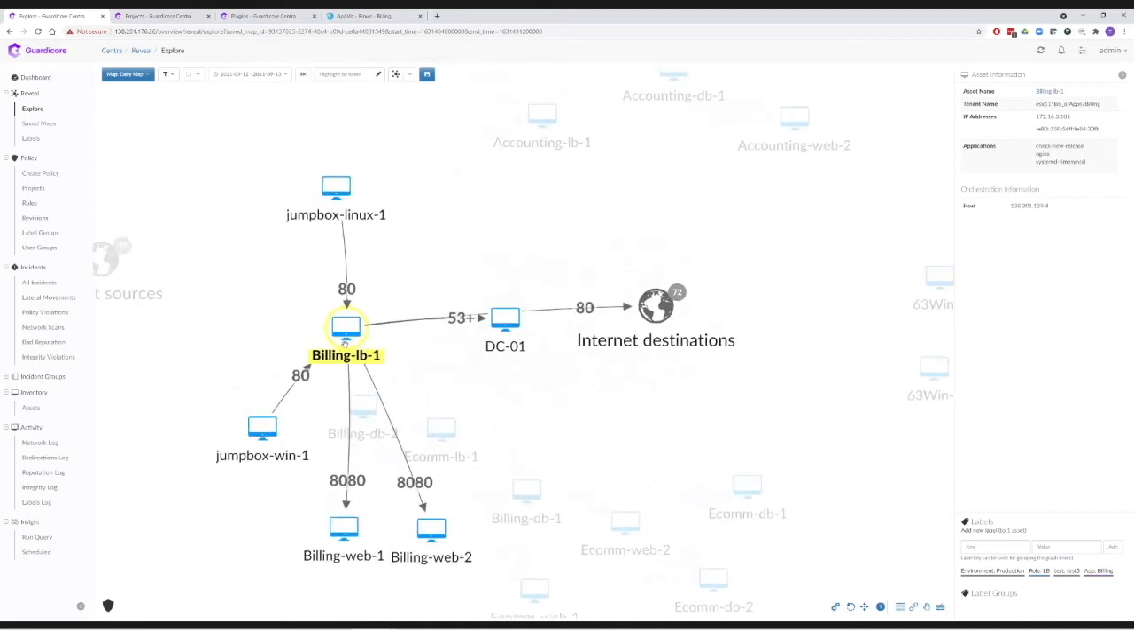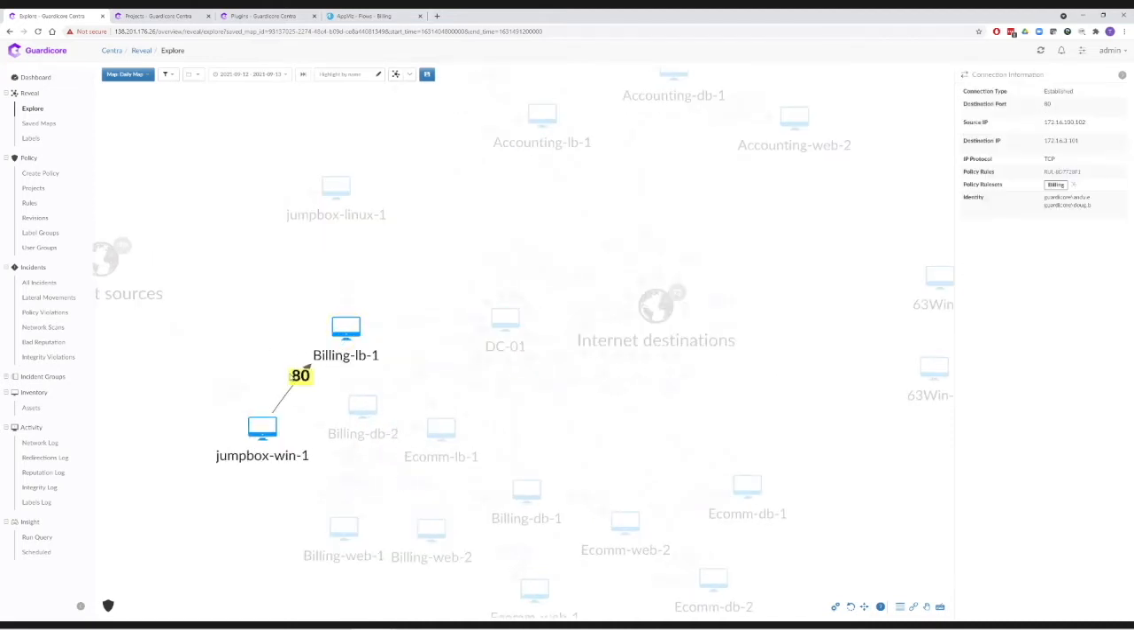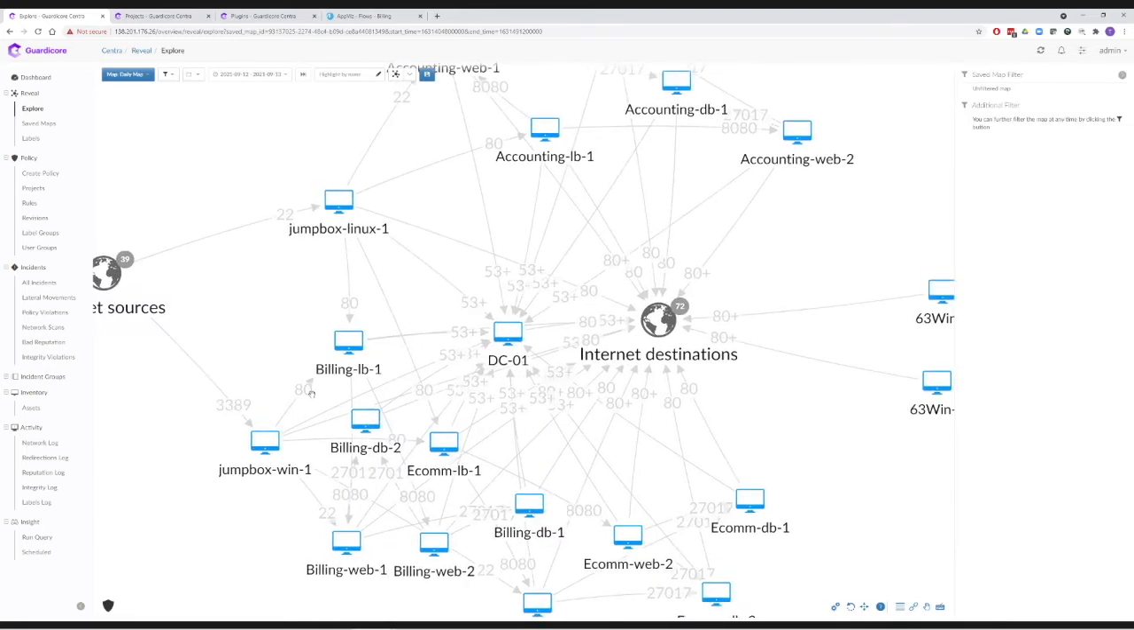So in blue, these are your servers. In gray, these are your network connections with the port being indicated. So these maps are created automatically. There's already loads of information we'll be able to leverage to start building the policies.